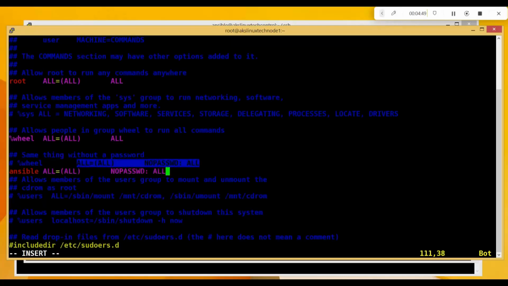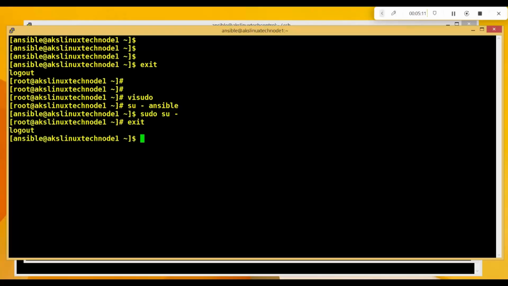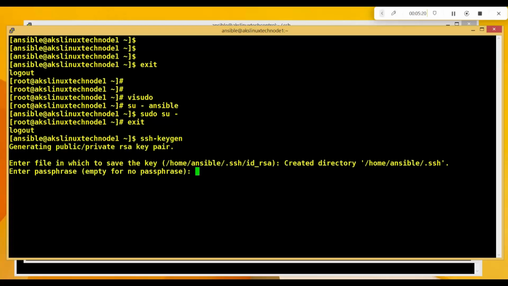We have added the user in the sudo users file. Now we can see that we are able to log in without root password. Now we can create an SSH key for Ansible user. We have created the key and now we have completed the basic setup of management node 1.